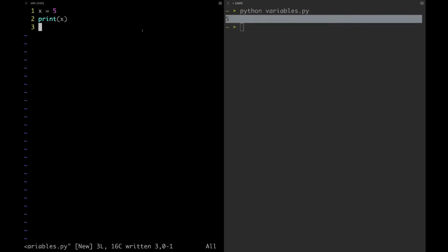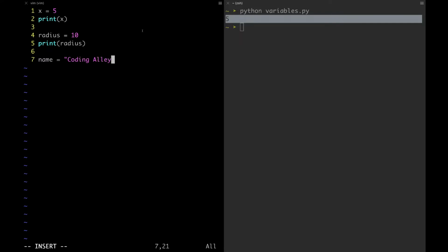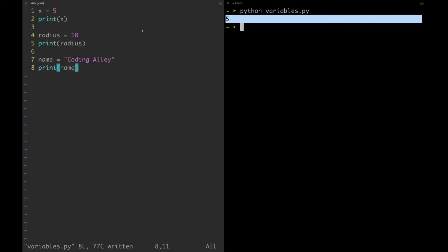We can define more variables here. For example, let's say radius = 10. Let's also print it. And also name = "Coding Alley". Let's print name as well, and then save the file.